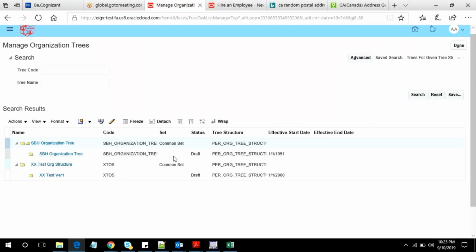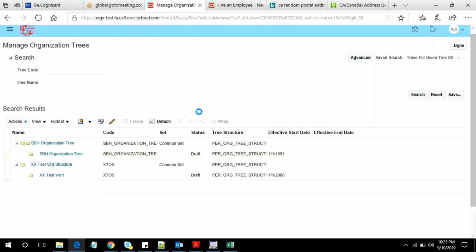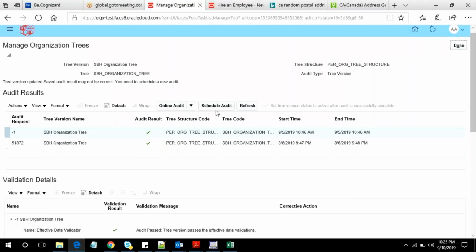I should not touch this, but both are in draft mode. If it is in draft mode, you cannot use those enterprise structures. That is the reason I'm making it active. Set status as active. Online audit. We need to click on online audit.